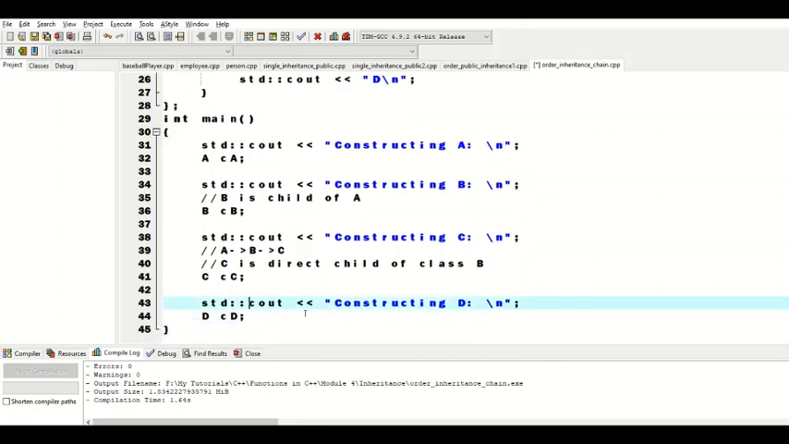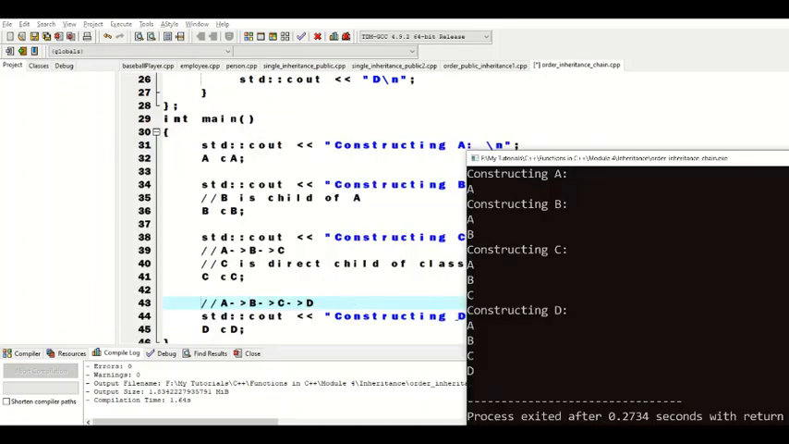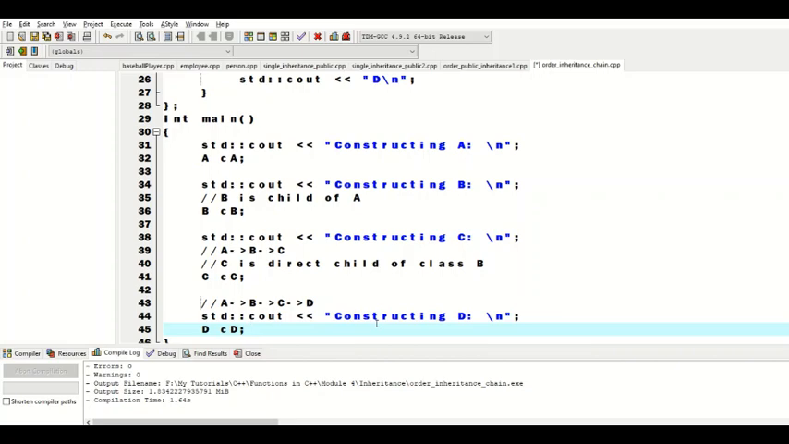Similarly, when you are creating an object of class D, what will be the order? You can make a comment: A derived to B, B derived to C, and C derived to D. So the order will be A's constructor, then B's constructor, then C's constructor, then followed by the bottom level class D's constructor. It is the last class in our source file. So as we discussed, it called A's, then B's, then C's, then D's. I hope this discussion gives you a clear idea of how constructors get called when you perform single inheritance or multi-level inheritance.